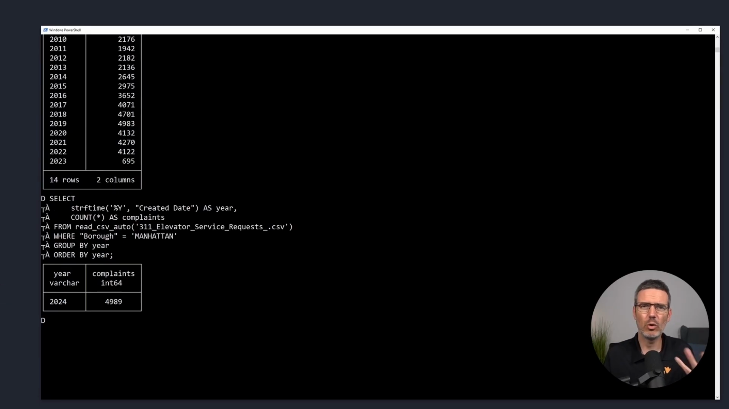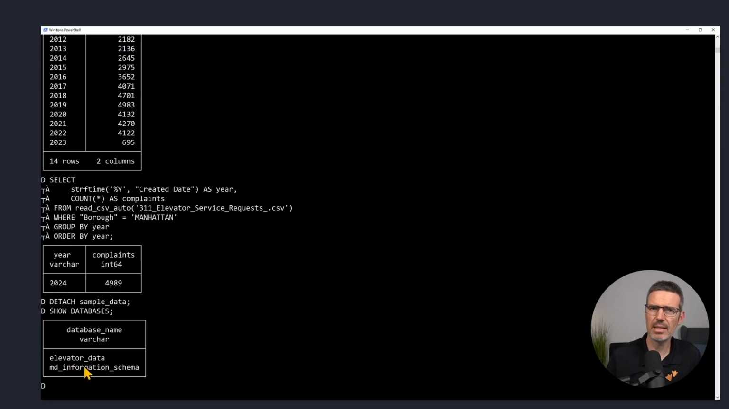And now what do you do if you don't need that database anymore? Very simple. You do a detach sample data, boom. And then you do a show again, show databases. As you can see, it's gone.